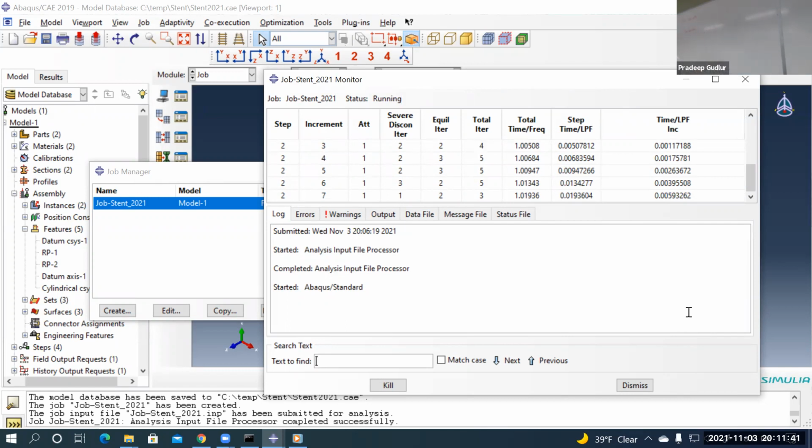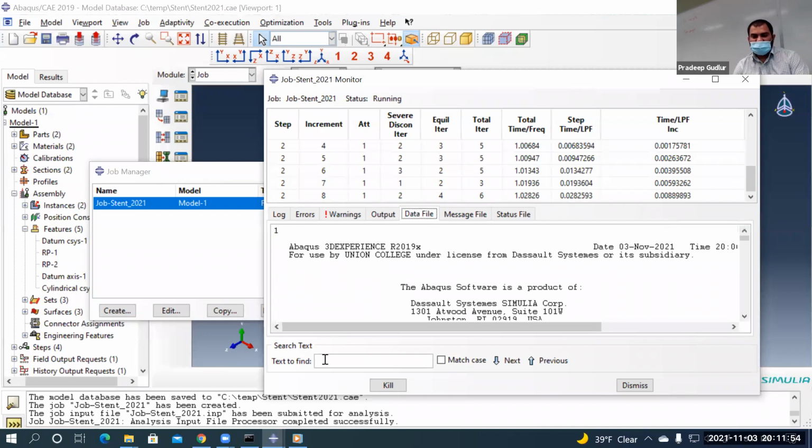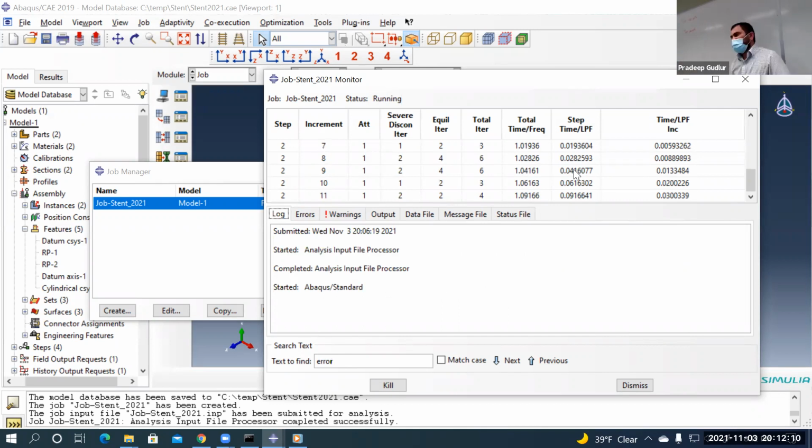So if you get errors, these are your best debugging tools: the data file, search for error in the data file, search for error in the message file. So go to this data file and you can type text to find error. If there was an error, it would point to that location and give you some indication where you could have gone wrong. If you don't have any errors, just wait for it to complete.